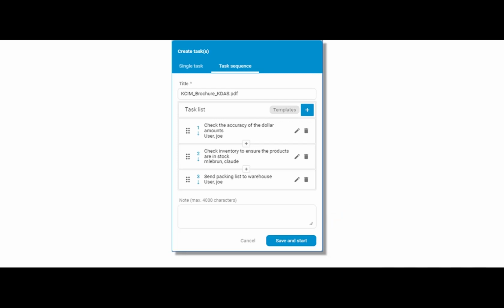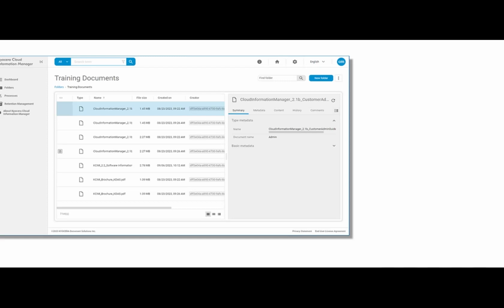To use a task template, start the task creation process and select Task Sequence. Click on the Templates button to pull up the template list from which you can select a template and apply it.